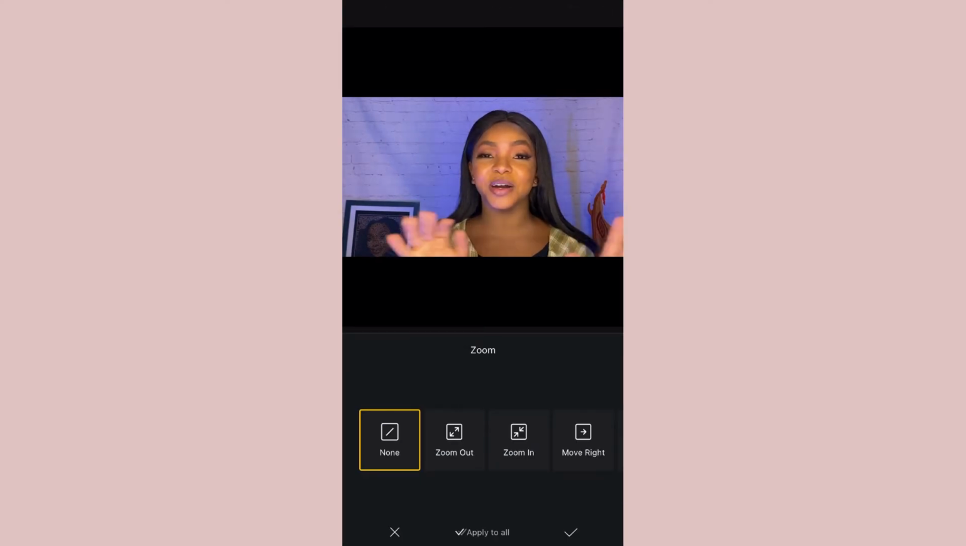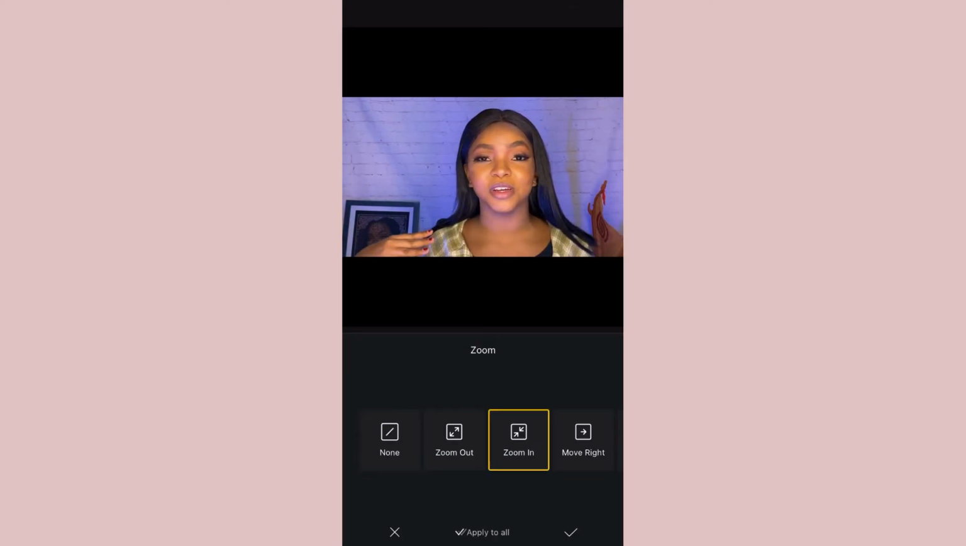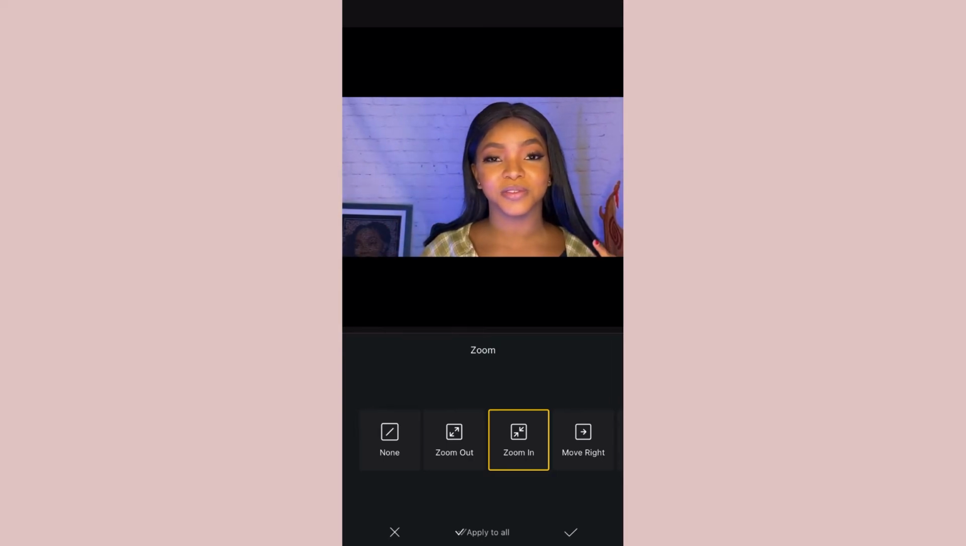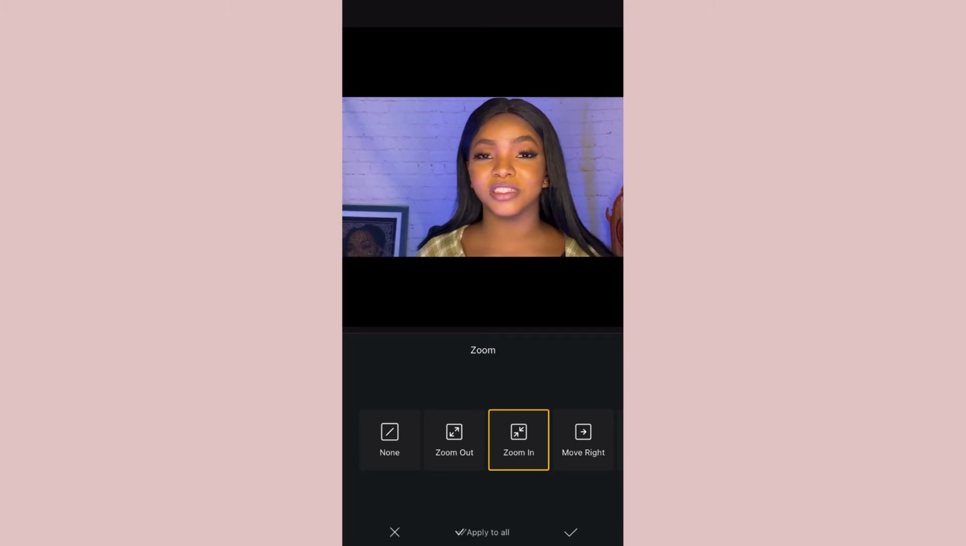Zoom in or zoom out, like in the tech world, a software engineer or quality assurance person would zoom out. And there's move right.